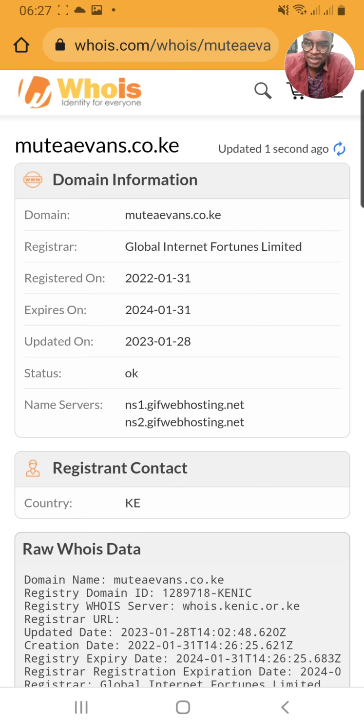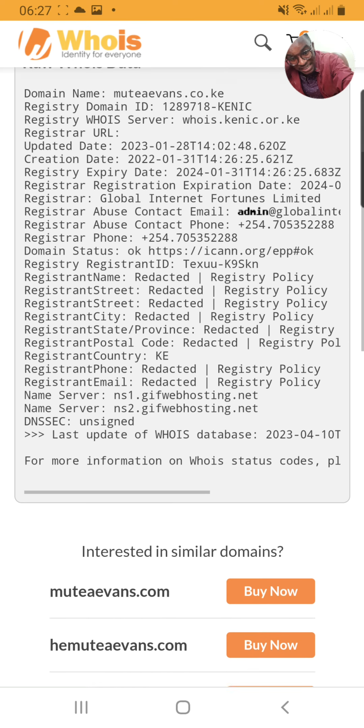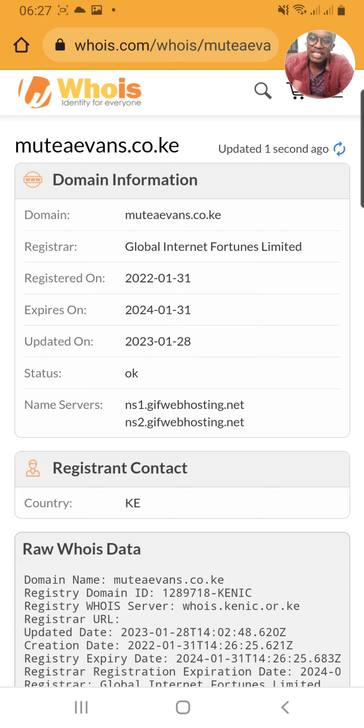There it is. The domain is mutiaevans.co.ke. Registrar is Global Internet Fortunes Limited. It was registered on the 31st day of January 2022, and it expires in 2024. It was last updated on the 28th of January 2023. The status is okay, and the name servers are there, and then the raw Whois data is also there. When you see that, it means your website has already been registered. All you need is to go ahead, log into your WordPress dashboard area and start customizing it.